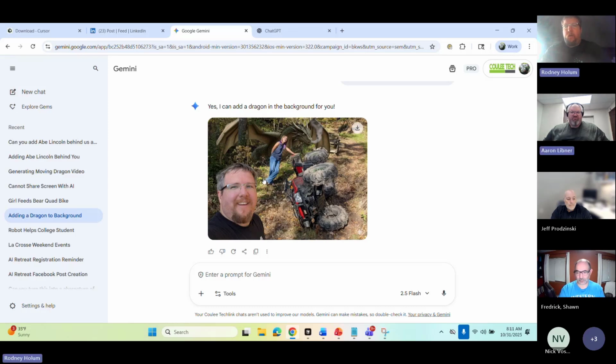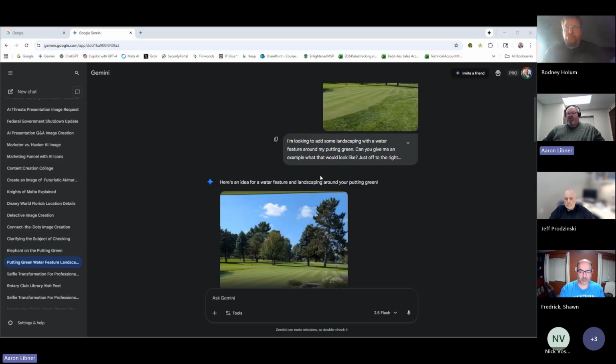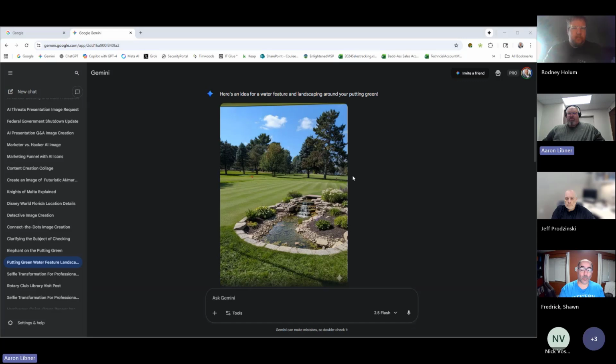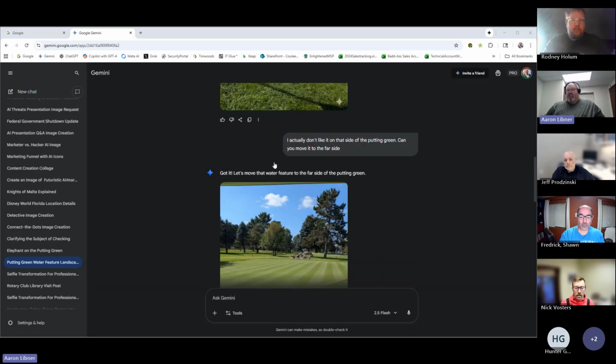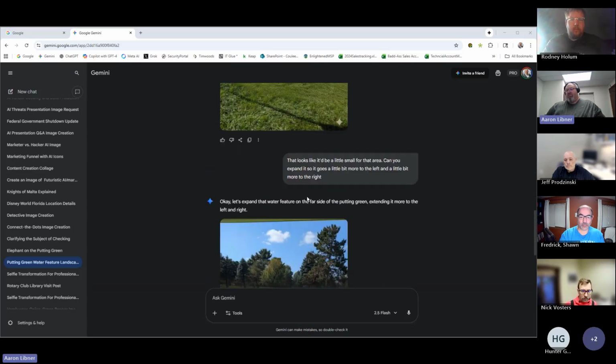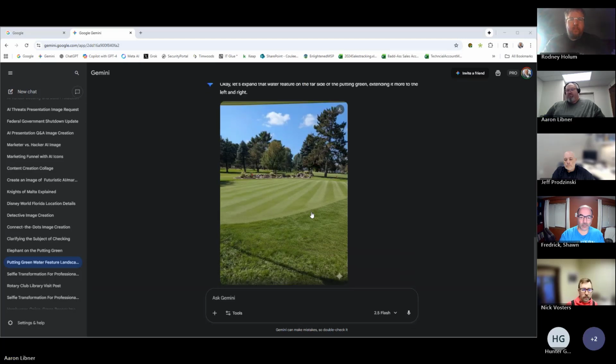So here, I'll show this real quick. I was out at a golf course, and they had this putting green here, and I was like, what would it look like having a little water feature alongside the edge there? And it put in a pretty nice water feature there along that putting green. And then I actually wanted it moved to the far end. Oh, that's a little small. To make it a little larger. If you're doing some design work, you're a landscaping company or in the trades, being able to do that kind of visualization on the fly is going to be quite useful.